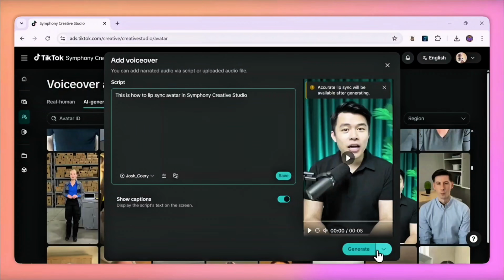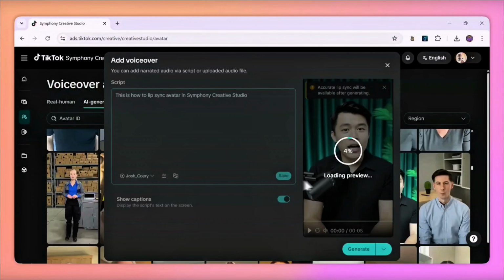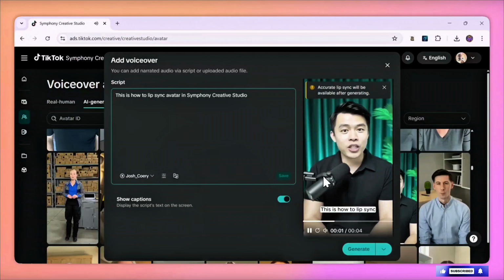Okay, now let's select Josh and save it. The system will start previewing the audio for us before we generate the final lip-synced video. This is how to lip-sync Avatar in Symphony Creative Studio.